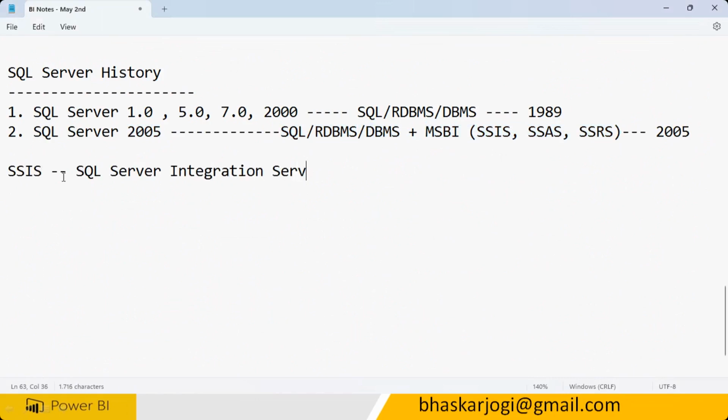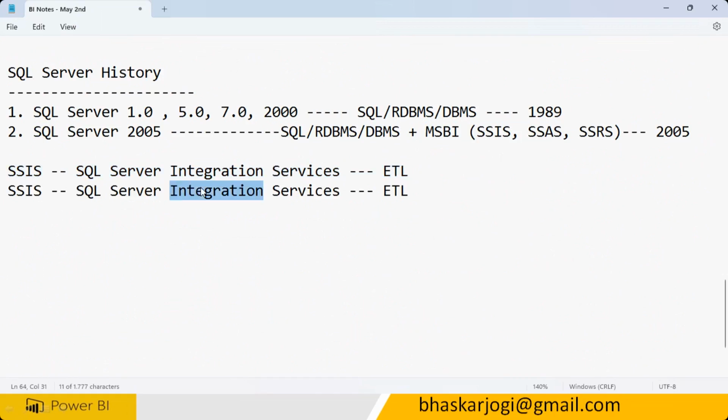Integration services is a small application included, which is what is called an ETL tool. Today, I will be talking about what an ETL tool is. So this is SSIS. The next one is called analysis services. In this, we are going to be analyzing the data, or creating a lot of cubes. What is a cube? I will be able to tell you today.